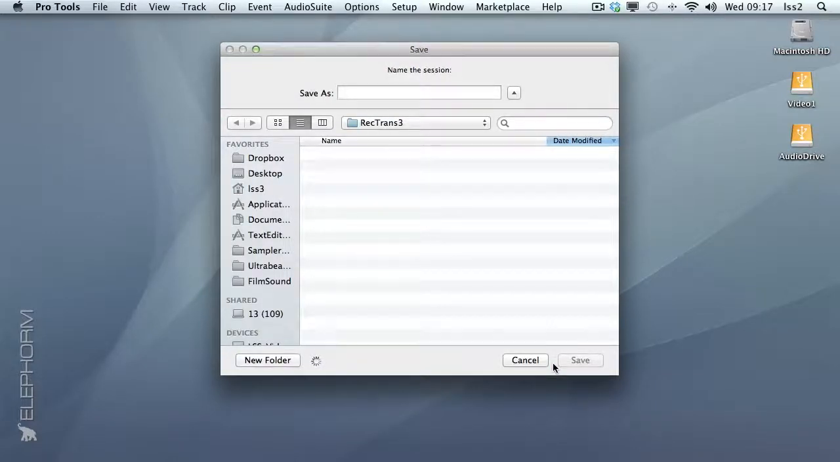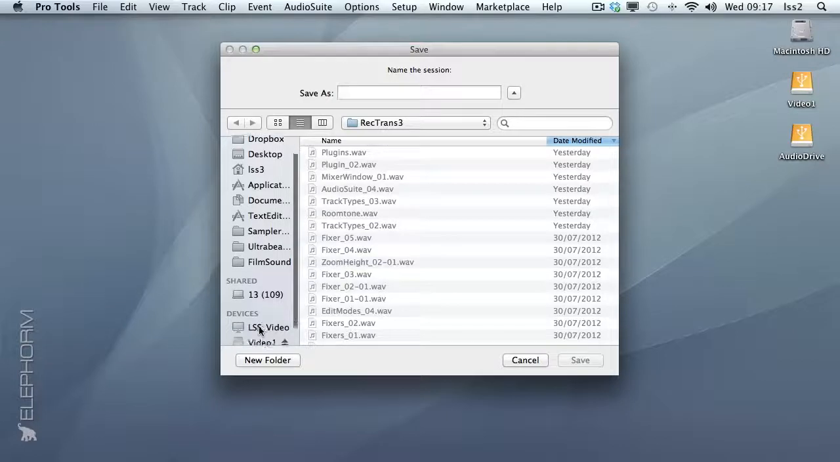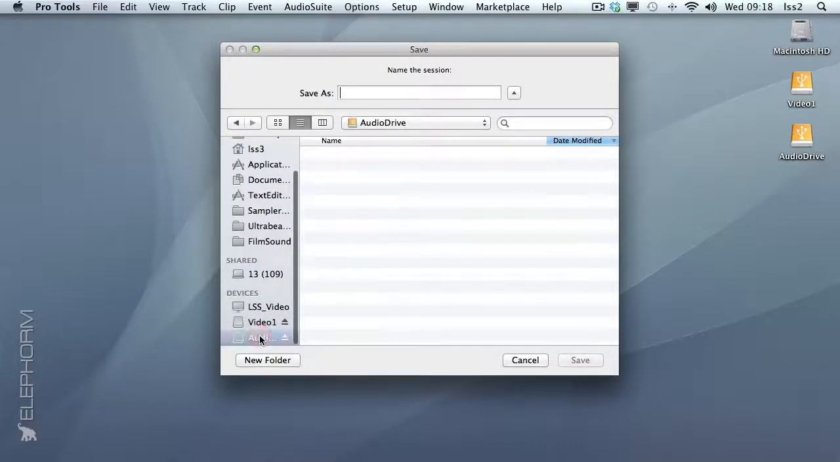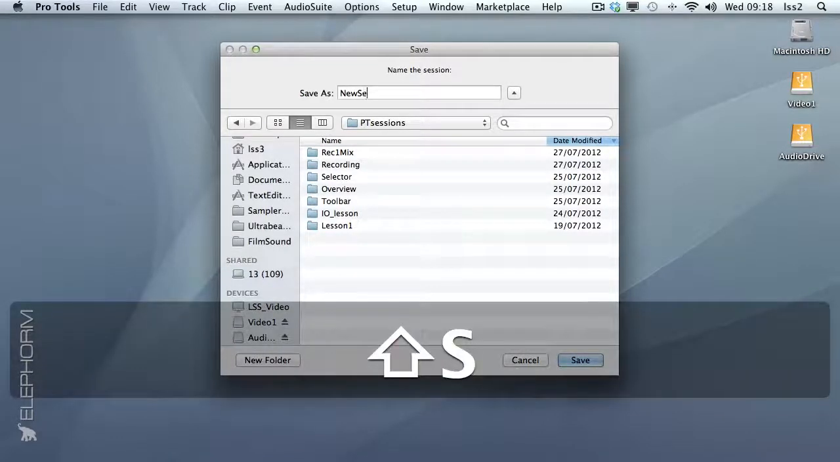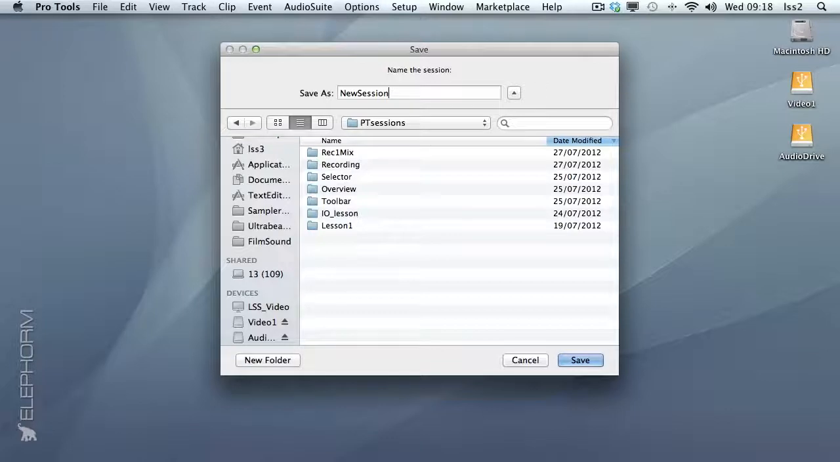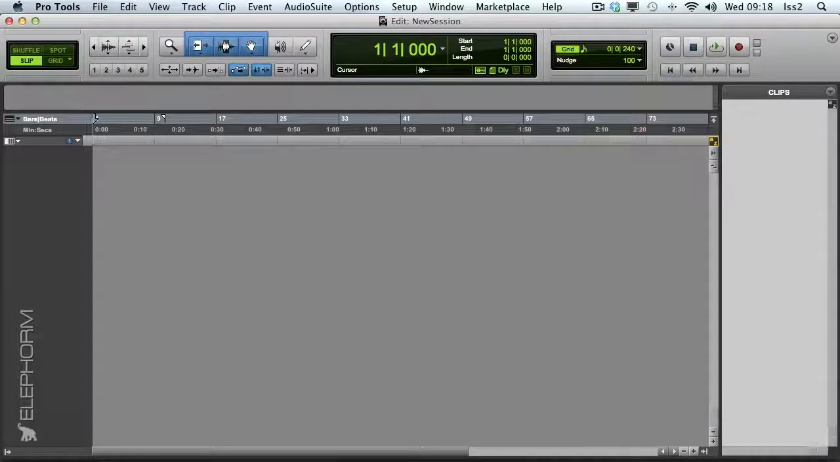Now I actually get to determine where my session is saved and what it's going to be called. If I scroll down here, you can see I have a dedicated audio drive and Pro Tools sessions in here. I'm going to call this new session. It's better to have a separate drive from your system drive for your audio. You'll just squeeze more performance out of your system. We'll press save, and this now takes us to our new session window.